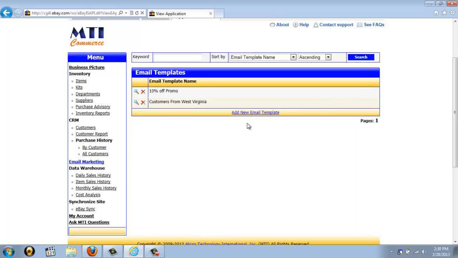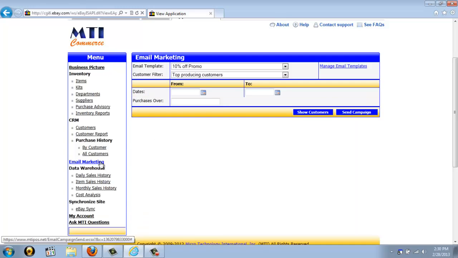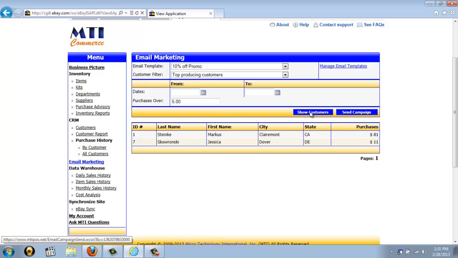Now, if we go back to email marketing, now that we have our template selected, we're able to filter customers three different ways. For top producing customers, you can select customers between a specific date if you'd like, or just pull any customer that's had a purchase over a specific dollar amount. So you just enter that in and click the Show Customers button, and that'll create a list that shows you which customers qualify for whatever criteria you set. And then it's just as simple as clicking the Send Campaign button.